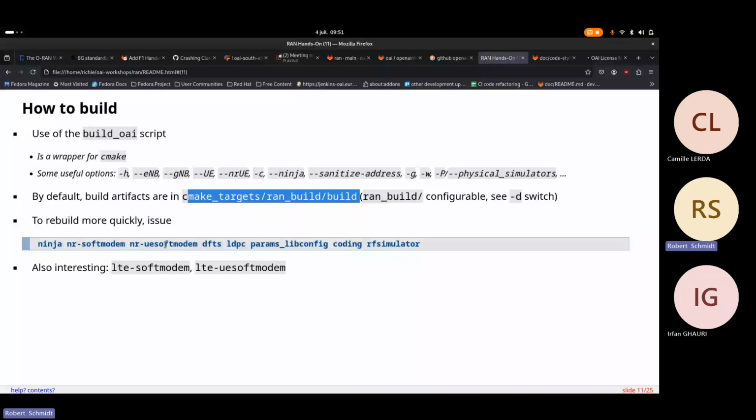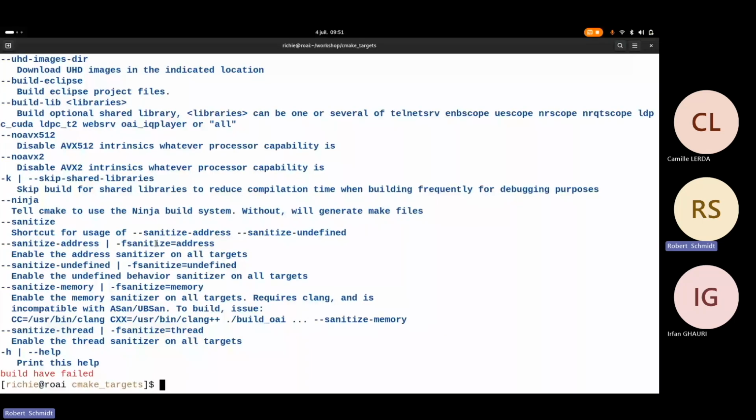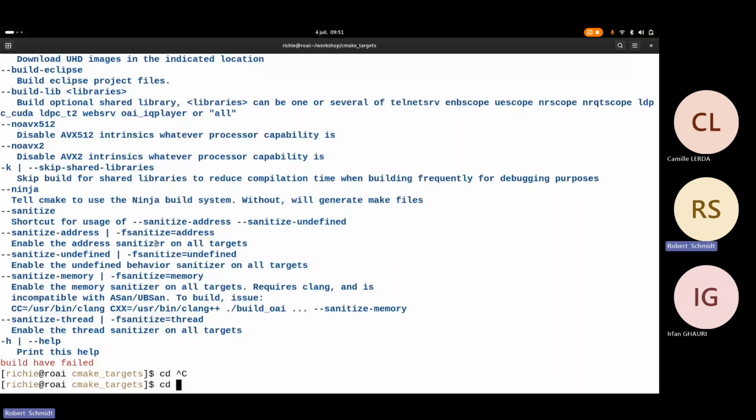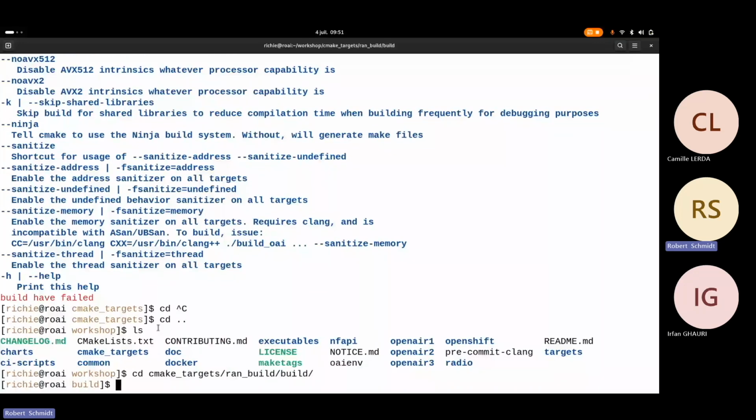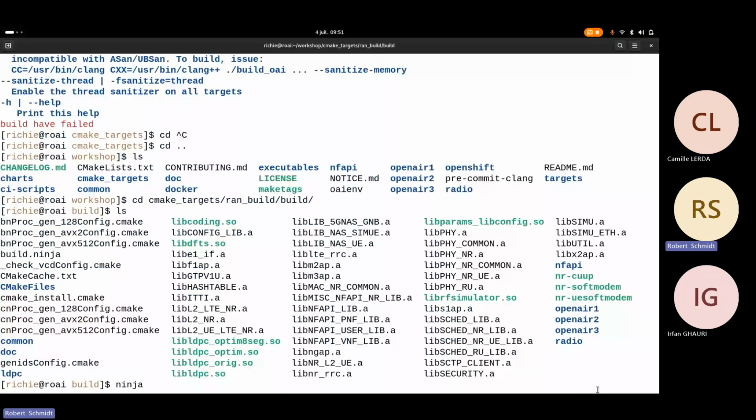Let me just show this for a moment. This is also something you could try; I believe we compiled here before. We were here in the root, where we have openair1, 2, 3 and so on. Then you go into cmake_targets, run build and build. Inside, you have many different programs that have been generated. For example, you have already seen nr-softmodem, which is basically the gNB. If you just want to recompile this, it is enough to type nr-softmodem here.